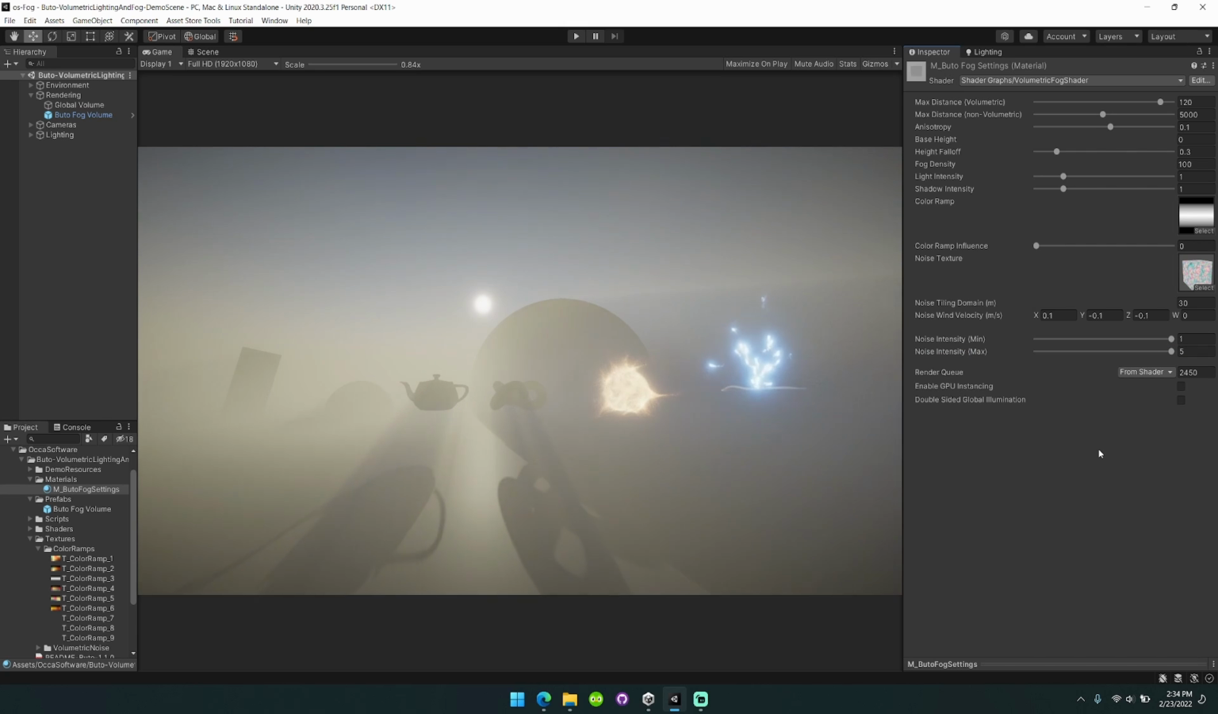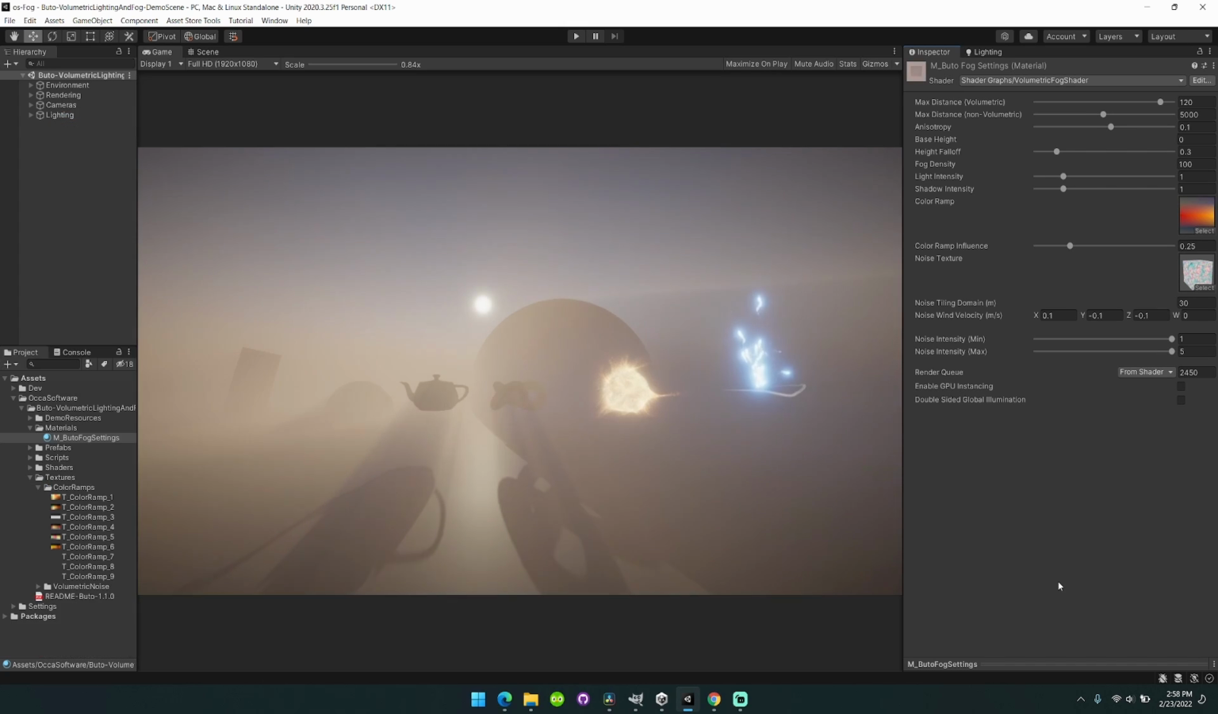So having talked about all those different buttons, now I will take you through creating a color ramp and then wrap up. Okay, so you have Buto up and running. Now you want to create your own custom color ramp. I'll explain now the steps that you need to take in order to do that.